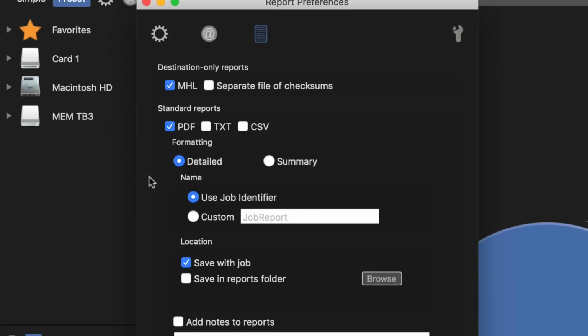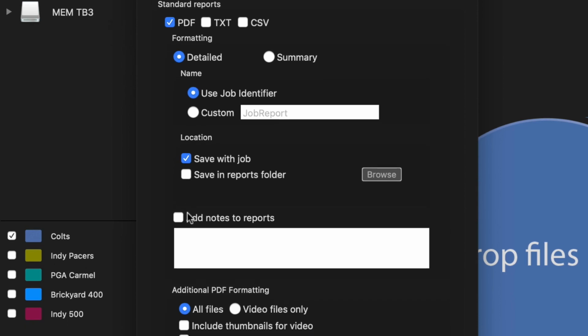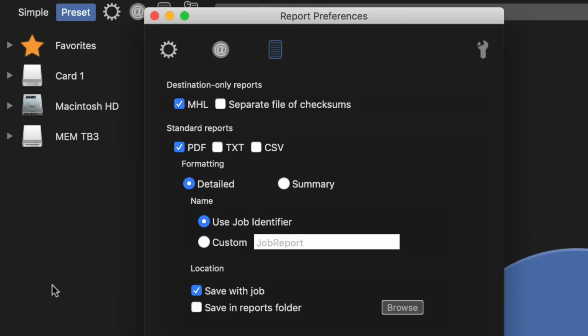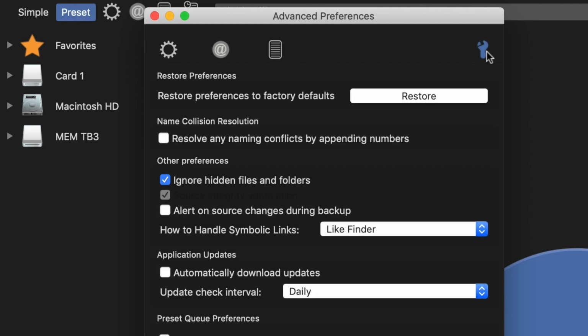Open the reports preferences window for more options like naming and selecting where the reports will be saved. Notes can be added to the header of any of the report types. Additional PDF formatting options can also be found here, such as which files to include, how many thumbnails, and adding your company logo. During normal use, advanced preferences aren't likely to change.